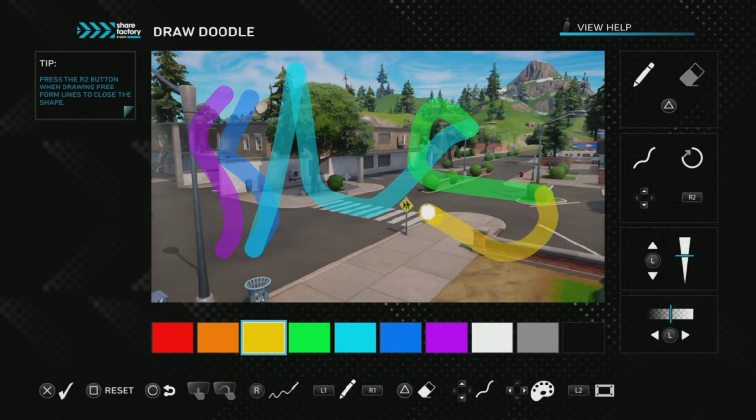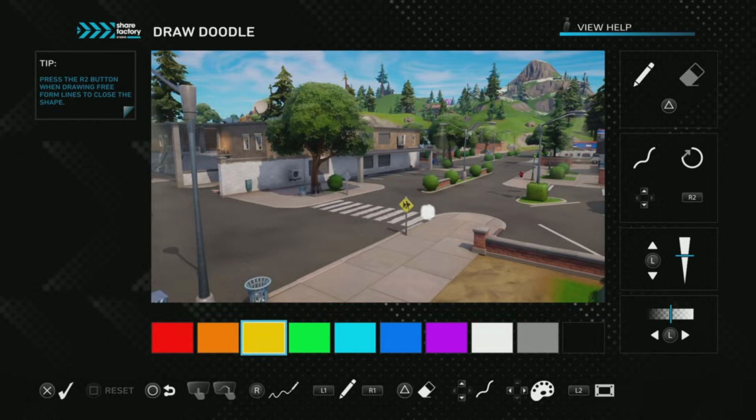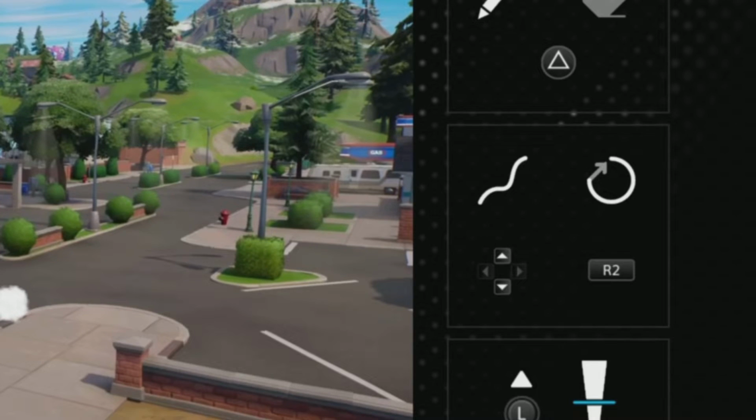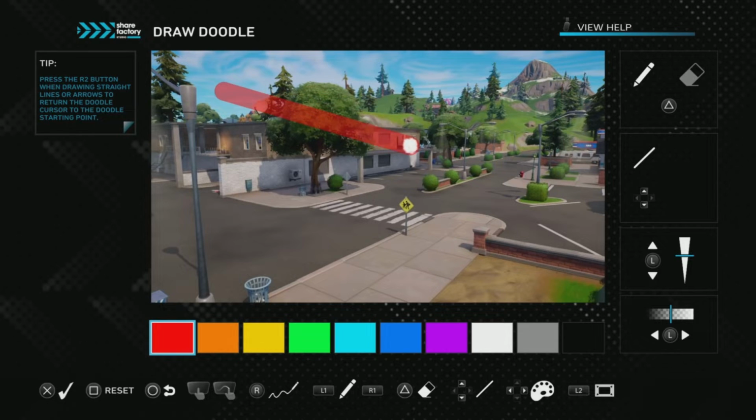At any point, if you want to delete the doodles you've done, just push the square button and that will give you the option to delete, and you just confirm the delete from there. So that was free form drawing, so using the D-pad, tap down once and that will take us to lines, and then all we need to do is tap on the right stick once, that will start the line, and then tap it again once we've got in the position we want, and that will leave it there.